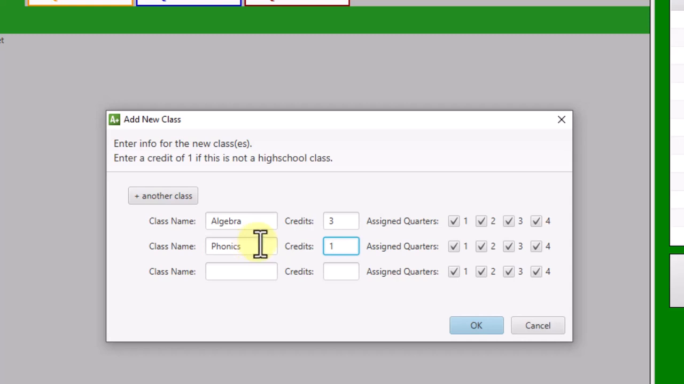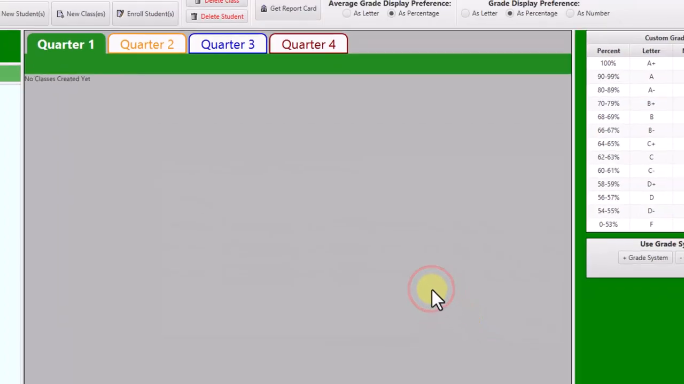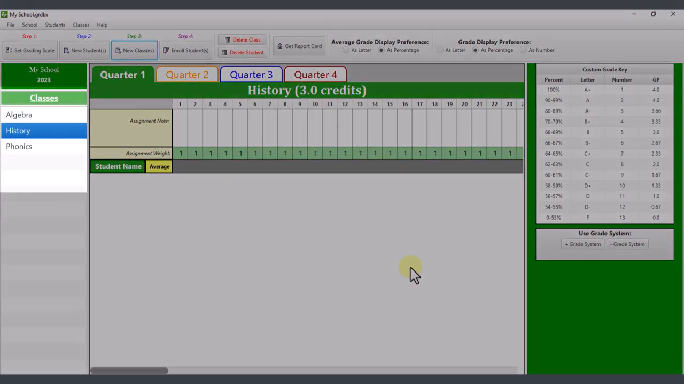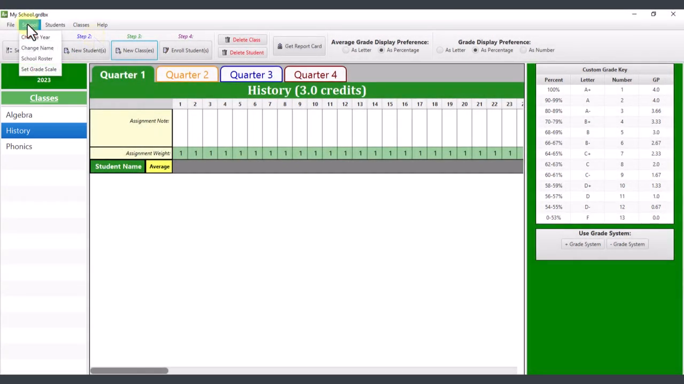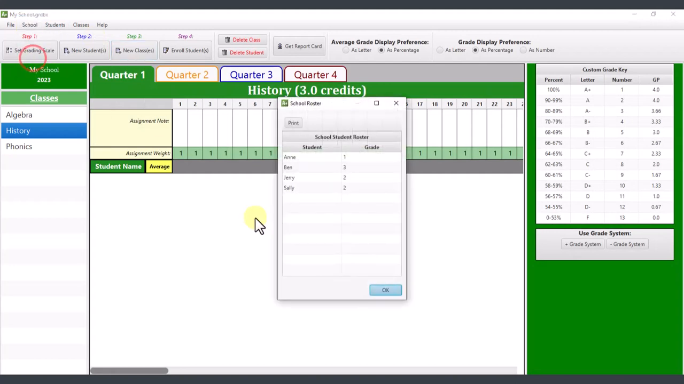Notice all 4 quarters are pre-selected by default. If the class applies to only part of the year, you can select the appropriate quarters to represent this. This is particularly important for generating accurate report cards later on. At this point, we can see the classes we have created in the class pane. And if we select the school roster from the school menu, we will see the current students in the school.